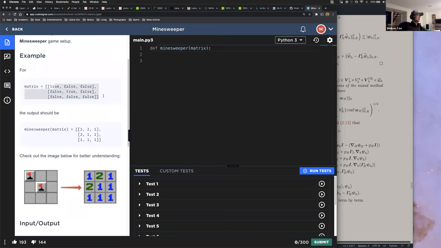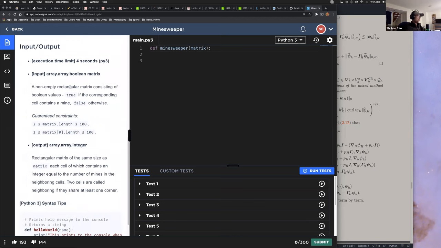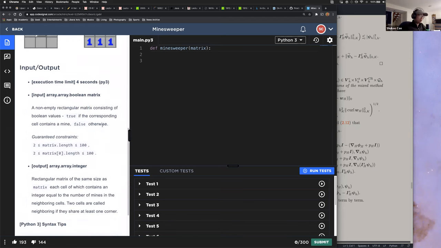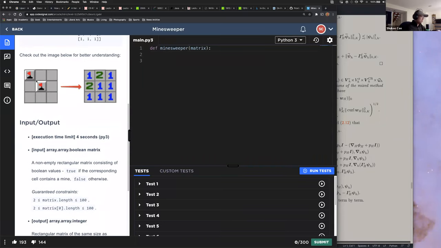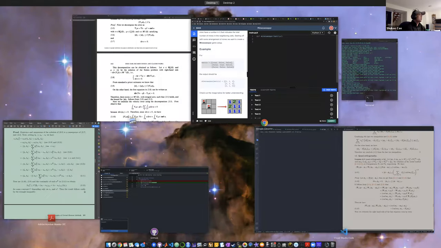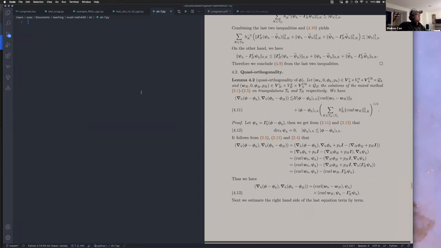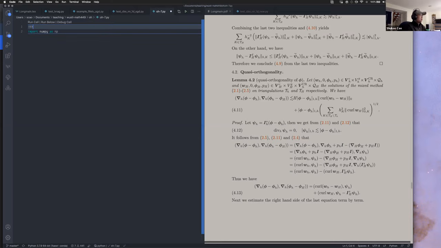So it's a list, it's a matrix. It doesn't have to be a square matrix, it can be a rectangular matrix. And what we want to do is get the neighbors. Let's copy down the matrix. Let's start VS Code. But as usual, I still want to use NumPy. But let's still use interactive Python.